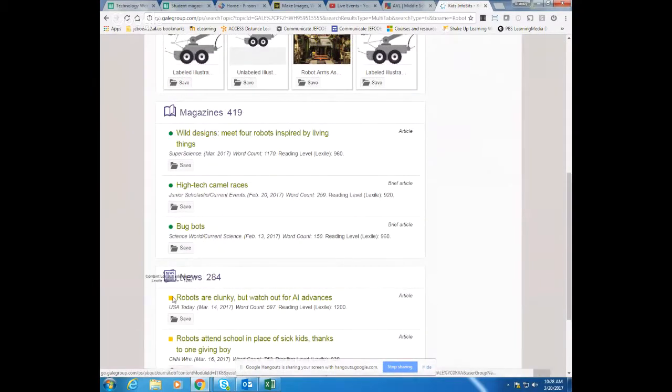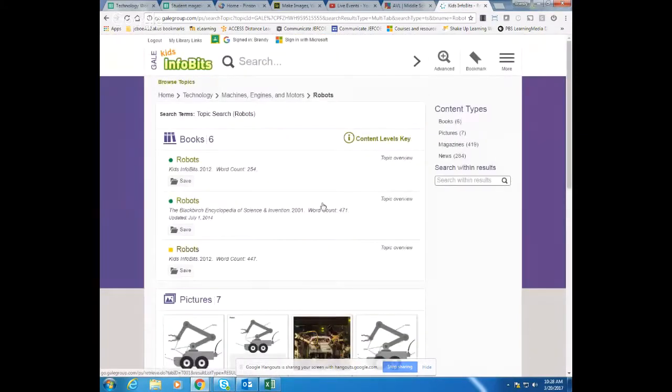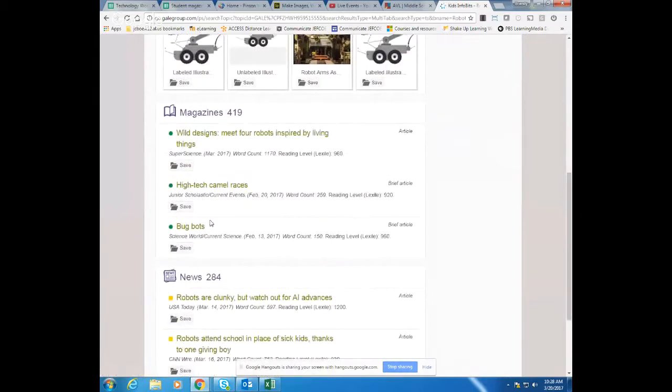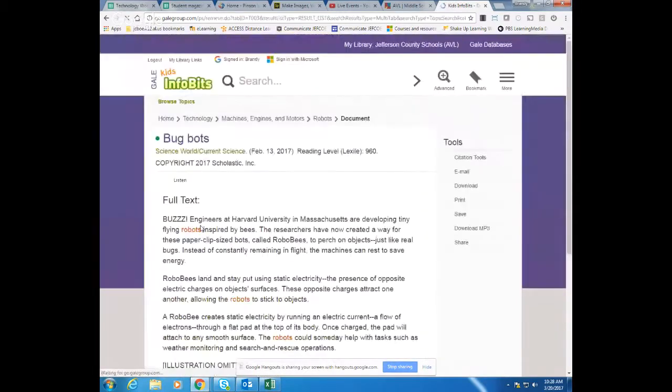You'll notice that there are yellow squares and there's some green circles. If you look up here at the content levels key, that's going to tell you what those are. The green circle means it is a basic level. The yellow square is intermediate, and a red triangle is going to be your advanced level. All right, let's select one of our magazines. Let's look at Bug Bites.